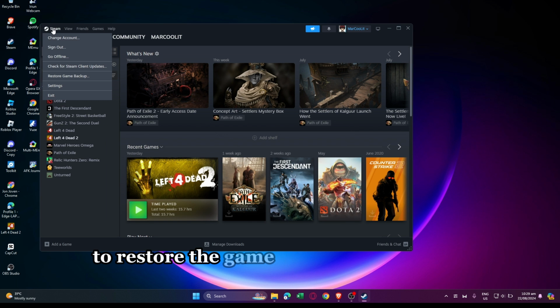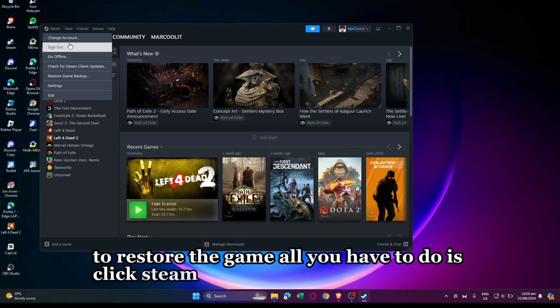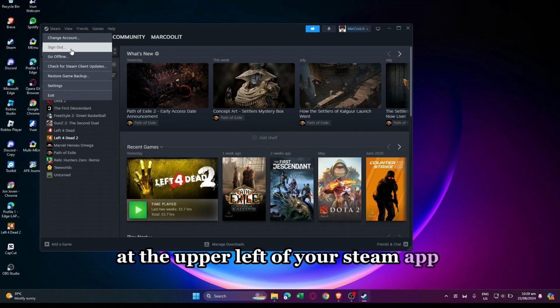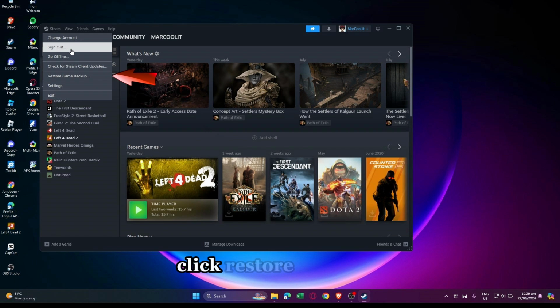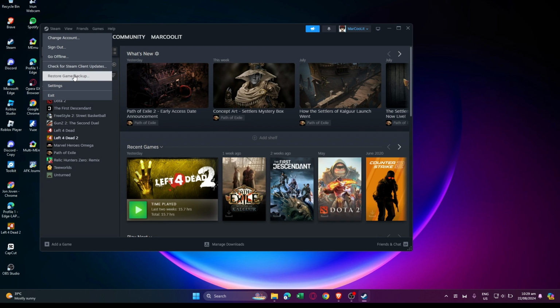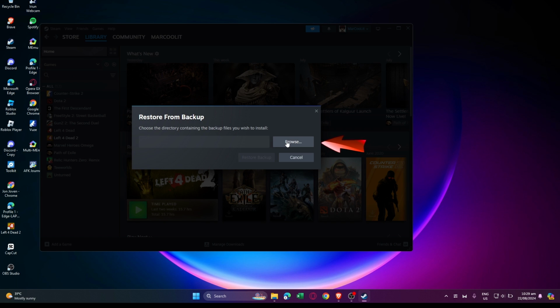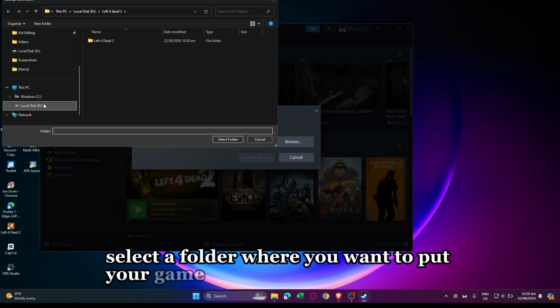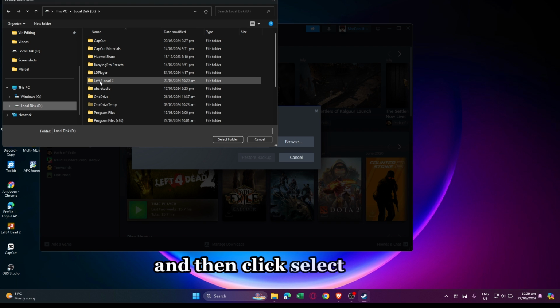To restore the game, all you have to do is click Steam at the upper left of your Steam app. While you are at it, click Restore the game. Click Browse. Select the folder where you put your game backup, and then click Select Folder. After that, click Restore Backup, and that's it.